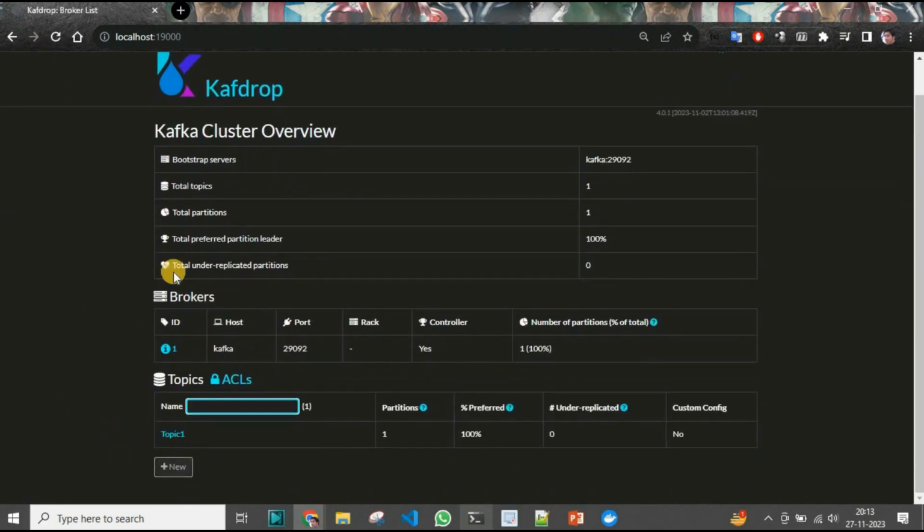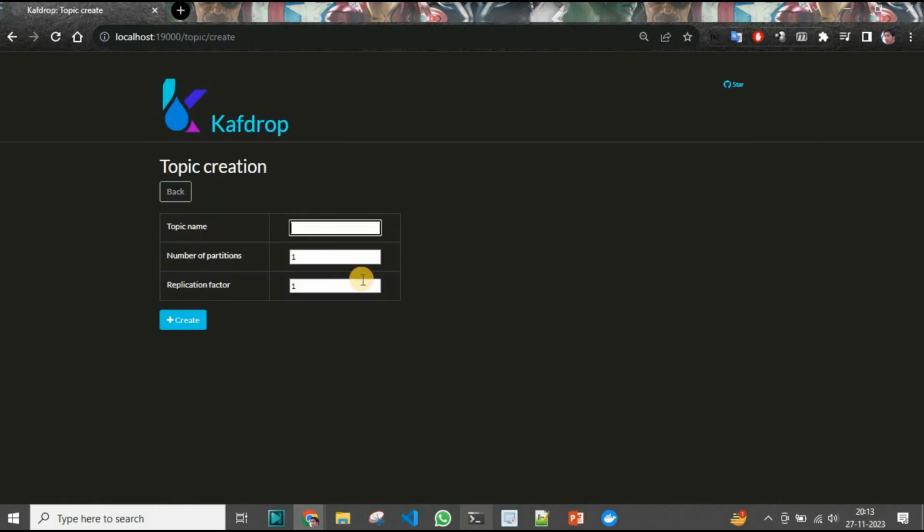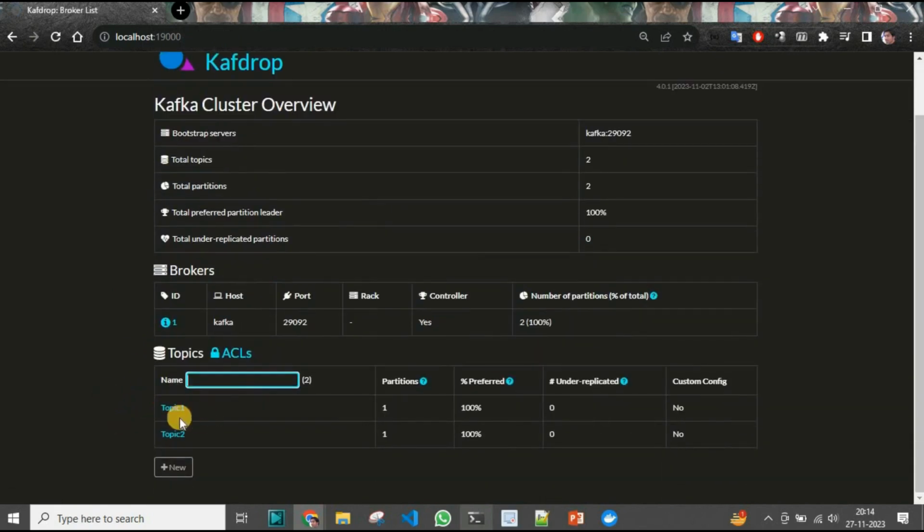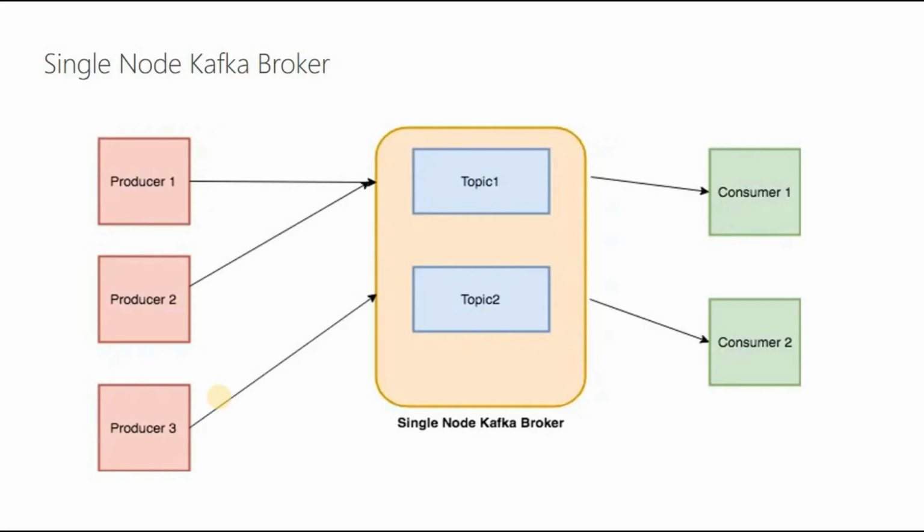Now I'll create another topic from this Kafka Drop. I'll go to New, and here the topic name, topic2. Whatever we have done from the terminal by using commands, I can do from Kafka Drop. Here topic2, the number of partitions will be 1 and the replication factor will be 1. If I create, it successfully creates topic2. If I go back, you can see topic1 and topic2.